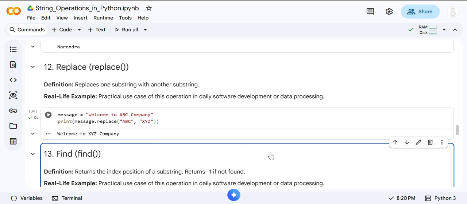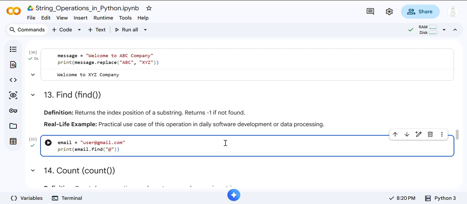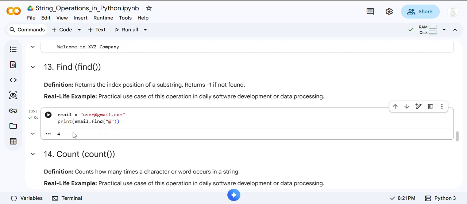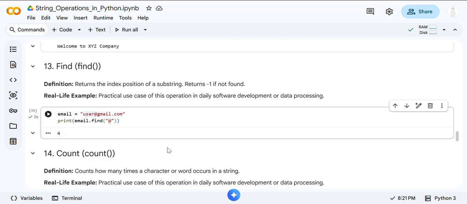Another method is find. That is a string method. A find method returns the position of a substring. Here it returns the index position of the substring and returns -1 if not found. If the find method does not find a particular element in your string, it will return -1. We have a code snippet. Let me run it, and it will give 4. Why 4? 0 1 2 3 4, so the at sign is at index 4.